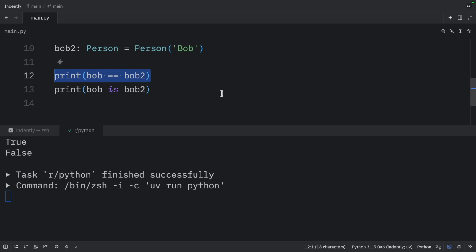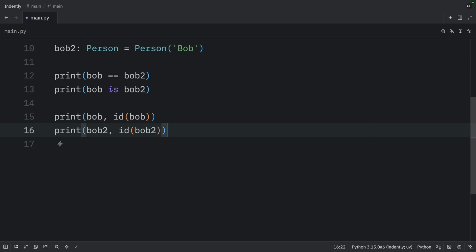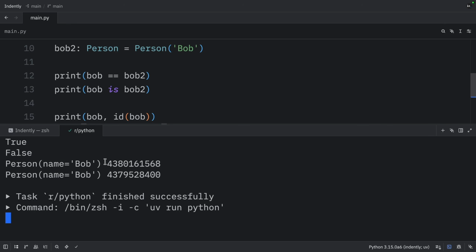This is because is equals to is comparing the actual values, while is comparing the identity of the 2 objects. In other words, is comparing the ID of 2 objects. Since these 2 objects are completely independent and contain 2 completely different memory addresses, is returns false. As you can see here, the ID is different for both objects. And that's a very important concept to grasp.